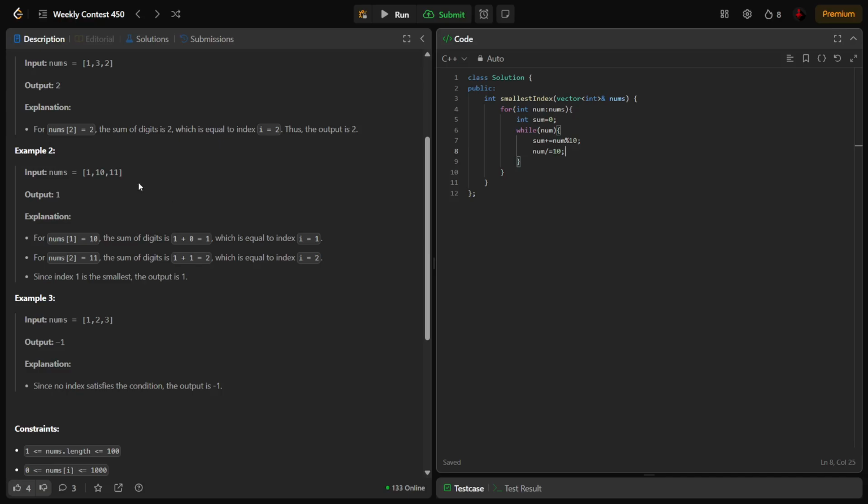If you do 10 divided by 10, which is 1, next time num will be 1 and it will enter this loop, and 1 modulo 10 is 1. So sum will add up to 0 plus 1 equals 1, and num will be 1 divided by 10 equals 0. In that case we come out of this loop. Once we come out of the loop, we need to check if sum equals index. If we want to use the index, we have to use a normal loop.